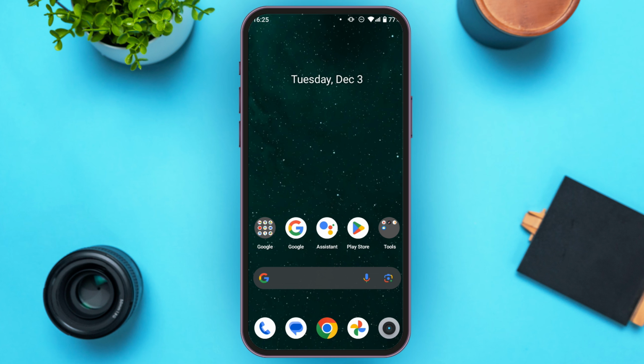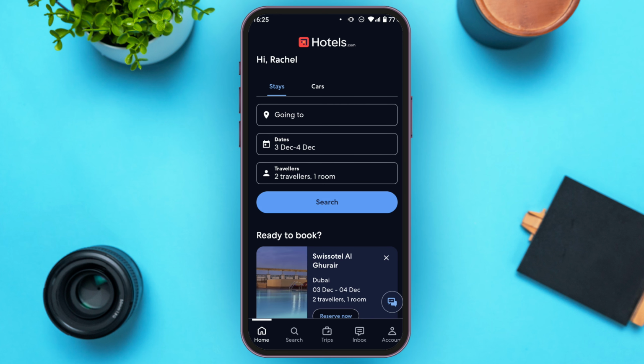So first of all, what you have to do is launch the hotels.com application. If you do not have this application, you can download it from Play Store and App Store. You can see over here hotels.com application has been opened. Initially, you'll be in the home interface. Make sure you're logged into your account.